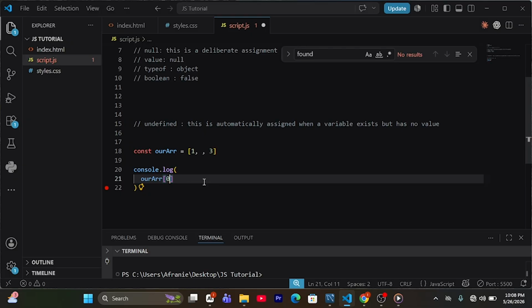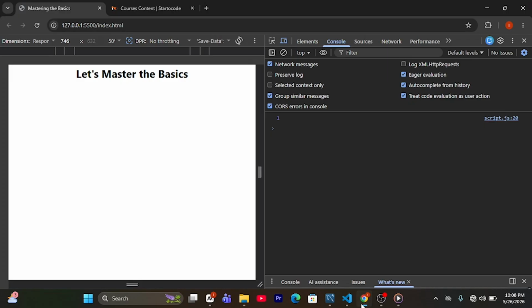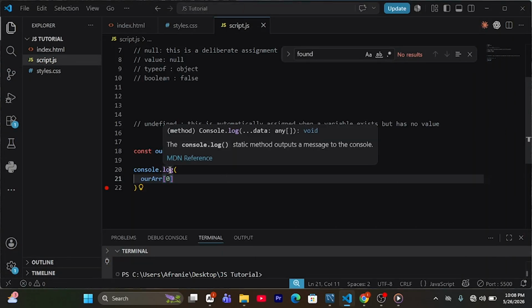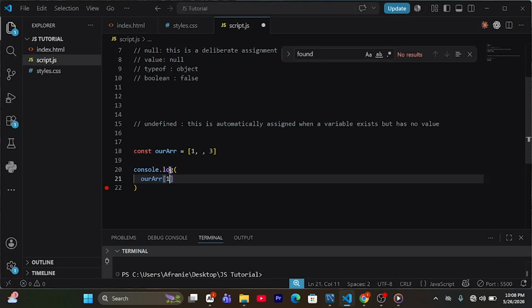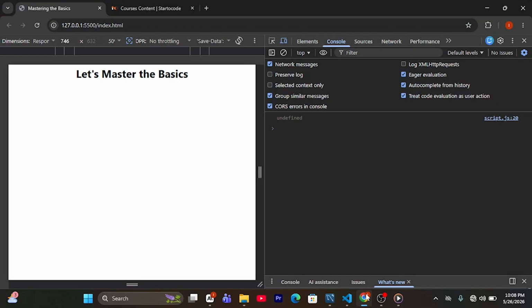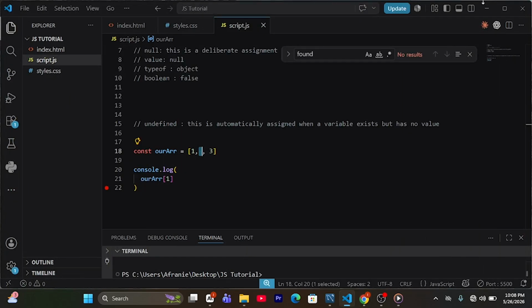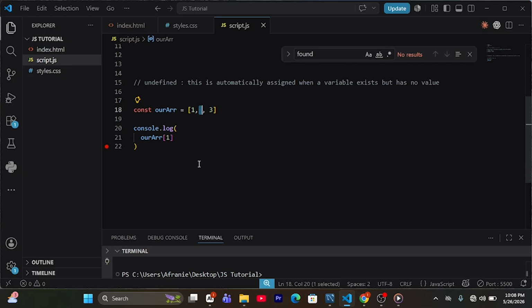Of 0, and then we know that we are going to get the value of 1. So let's check in our console, and then we are getting 1. But let's pass in the value of 1, which is this place, and then we will get undefined. So as you can see, these are some of the situations where you get undefined.